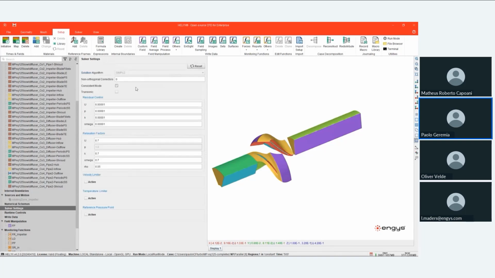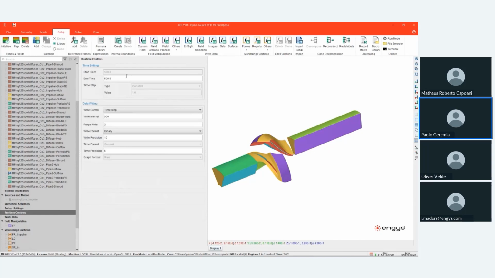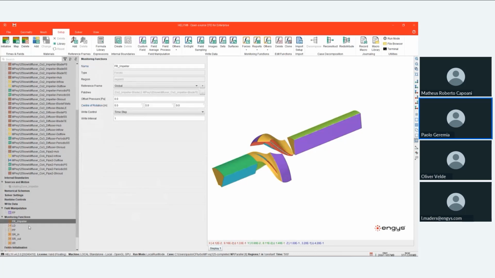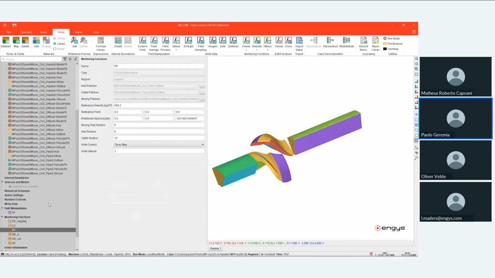We use the default numerical schemes. It's all second order accurate. For solver settings, we use a consistent mode, so actually a simplex variant of the segregated solver. And we want to run this for 500 iterations, which are enough to reach a converged solution. And finally, we have a monitoring function to account for the results, including, for example, the performance.